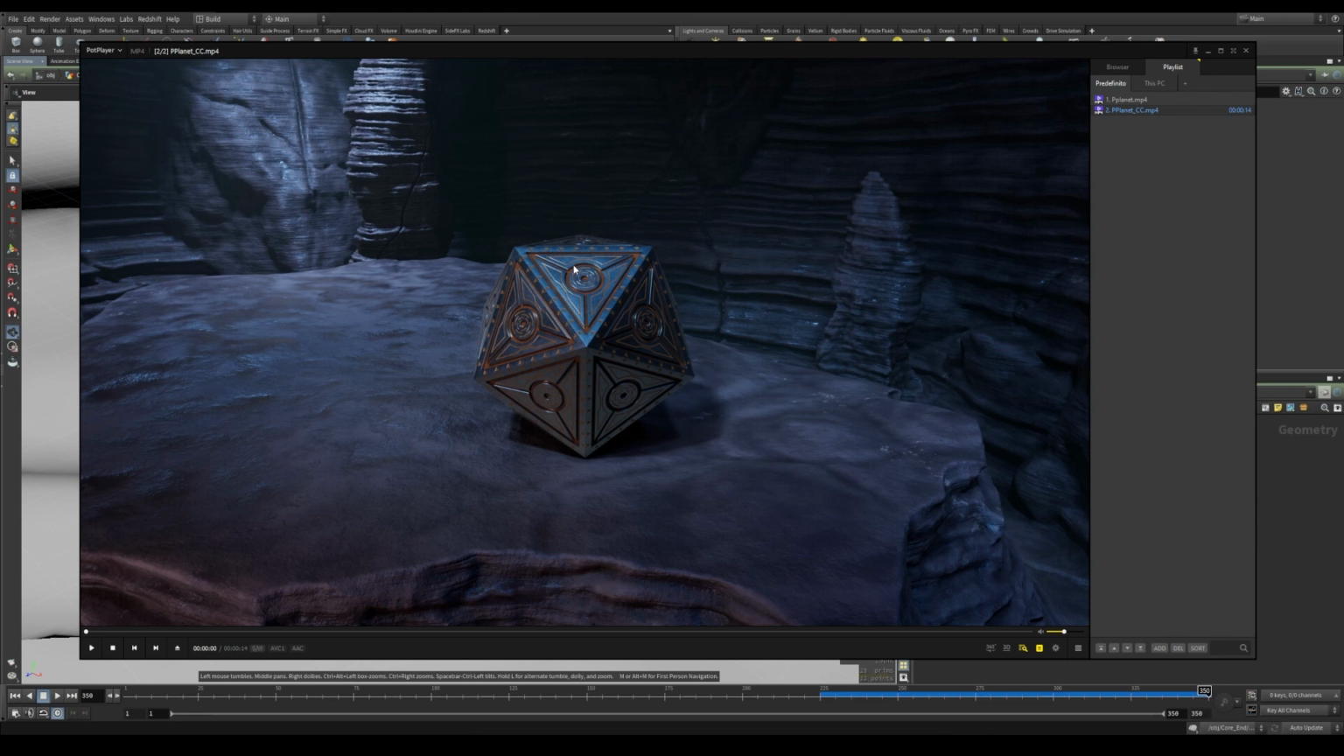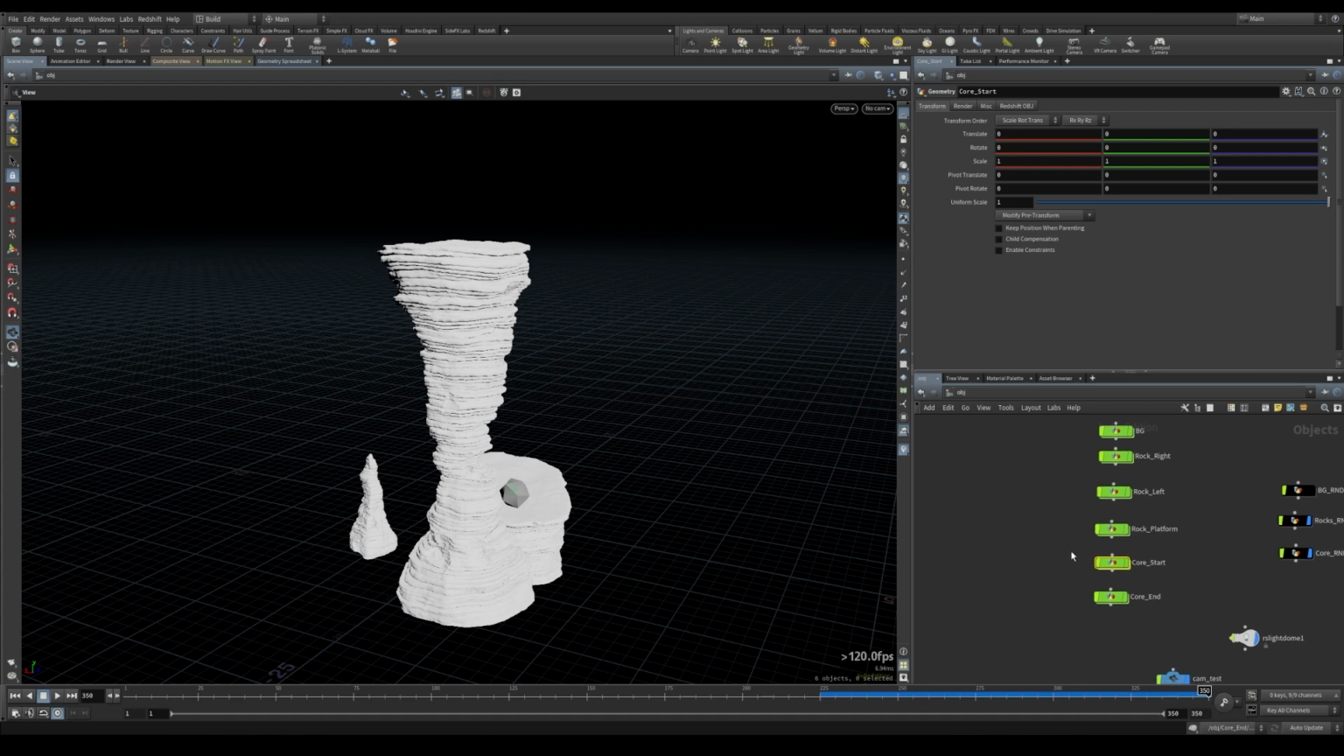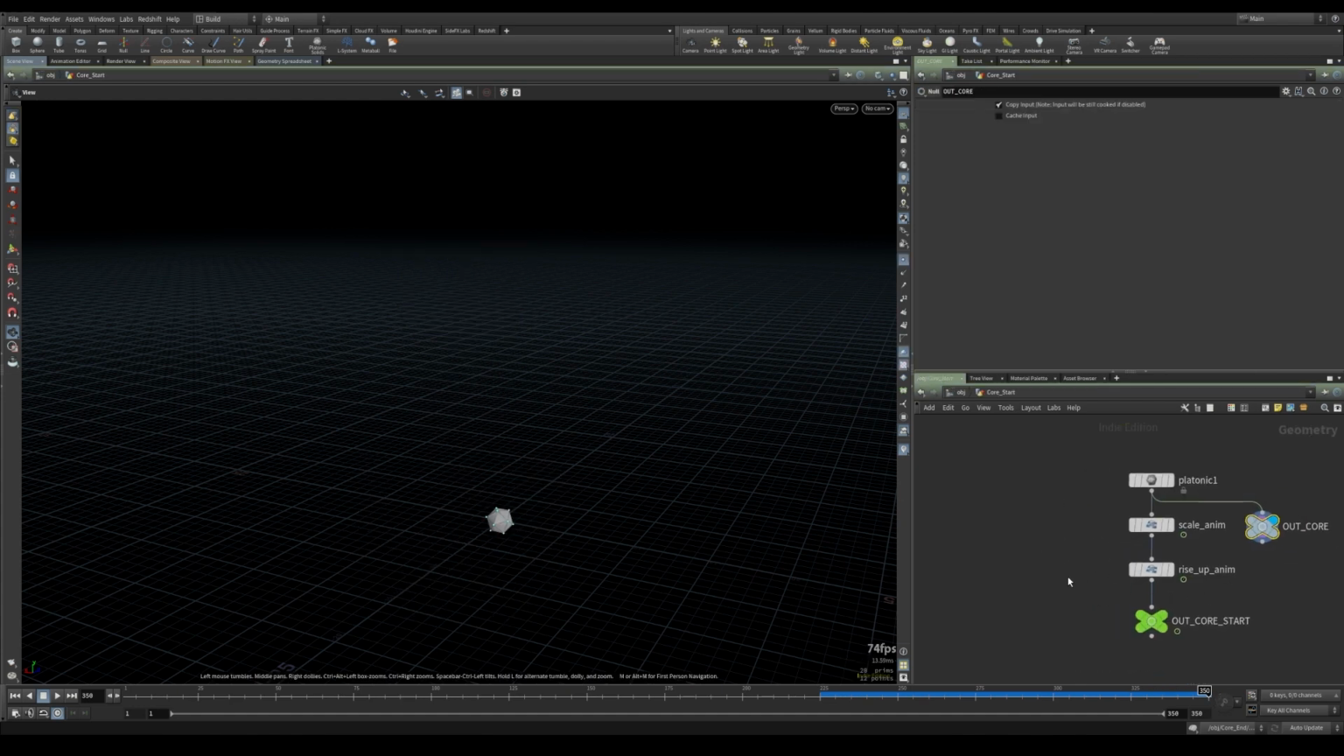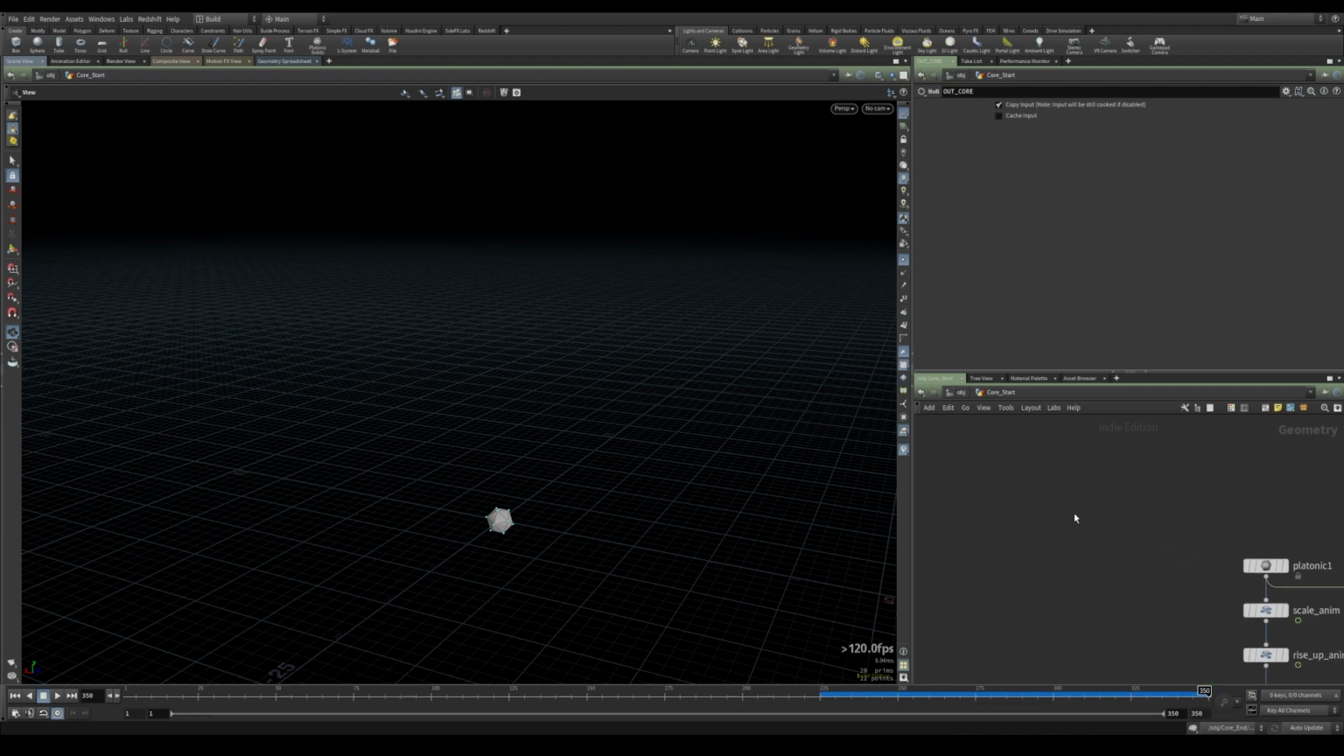The quickest way to do something like this would be with some Boolean operation, but we want to create this texture inside Substance. That means we need some good UV and some good topology, so the Boolean is not the perfect way to do it. We are going to use some other techniques. So back in Houdini, go inside the core start geo, where we started to create the animation for the core. We are going to also do the modeling part here.